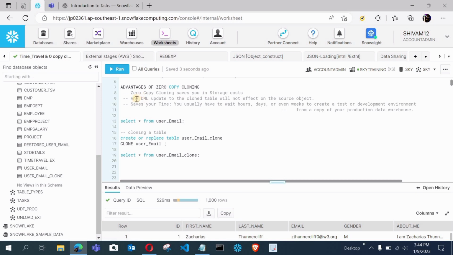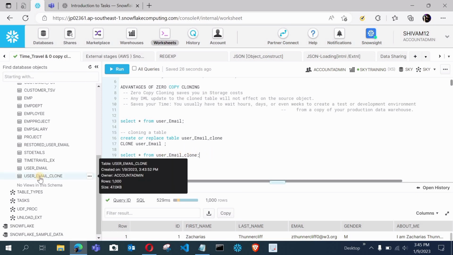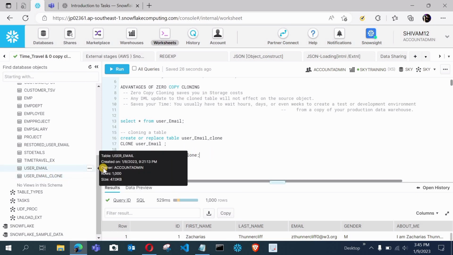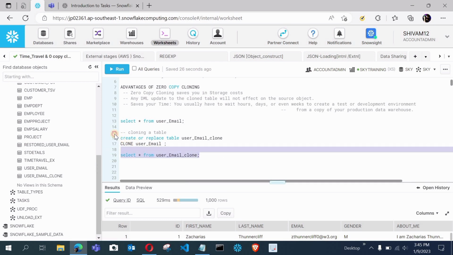So here is the advantage, you can do testing. Suppose I want to perform any test in the table, then you can simply clone the table, and this is my cloned table, so we can do any type of manipulation, DML, DDL, any transaction. The effect of changes in this clone table data will not affect the source table. This is how we can clone a table. This is basically the syntax of cloning a table. By this way you can clone any table.